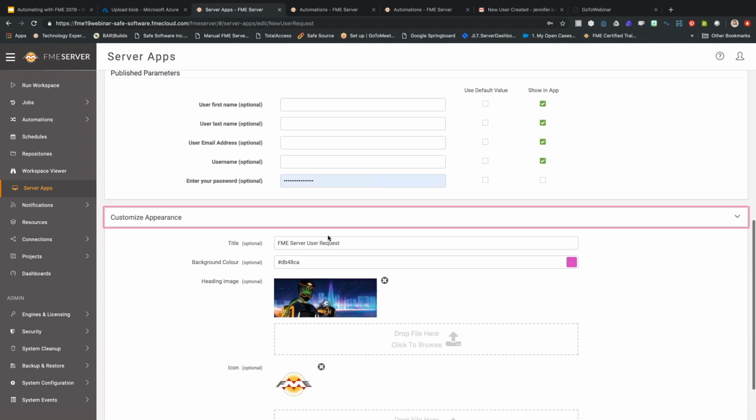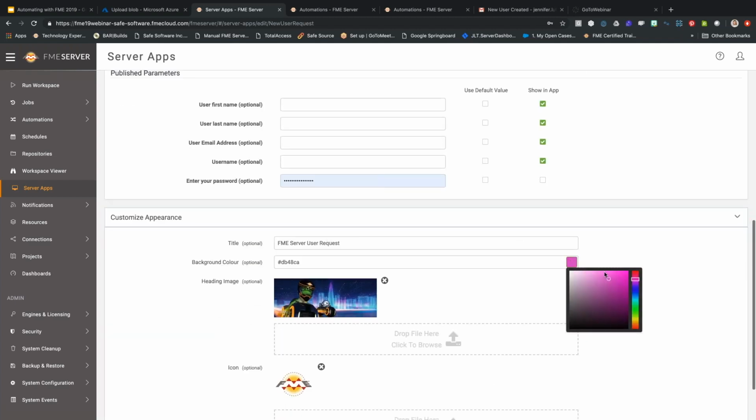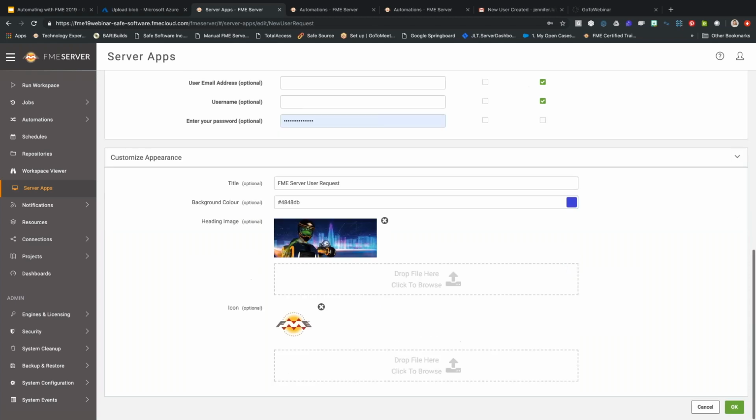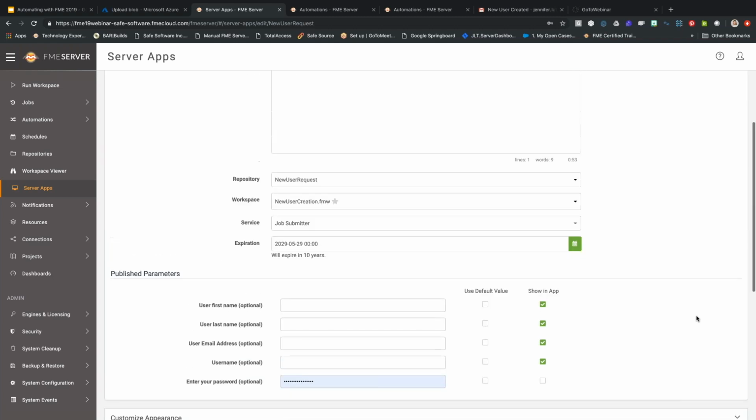So you can give your app a title, you can choose the background color. I'll pick a nice blue color, kind of matches the heading image. Got an icon. And then, are we happy with this? Yeah, I'm happy. Okay.